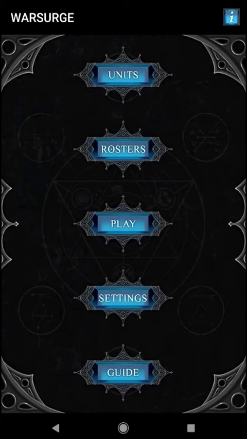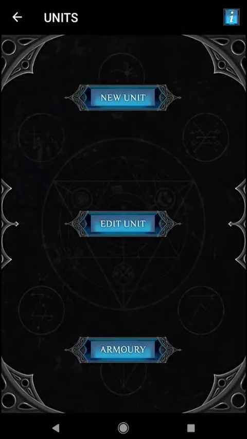Now, let's get started with units. New unit will create a new unit. You'll have to place it into a faction first, which is like a folder to keep your units. Edit unit allows you to modify your units and weapons. Armory is where your weapons are kept. You can also edit weapons from here.